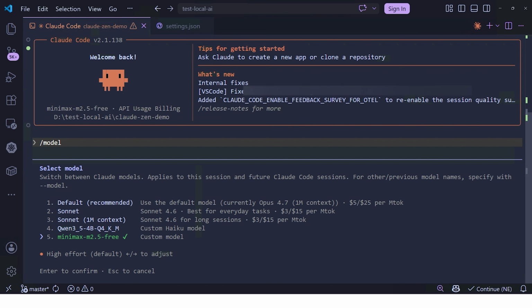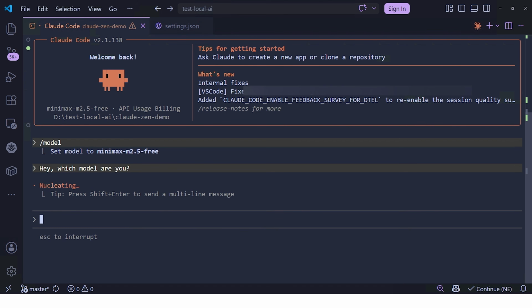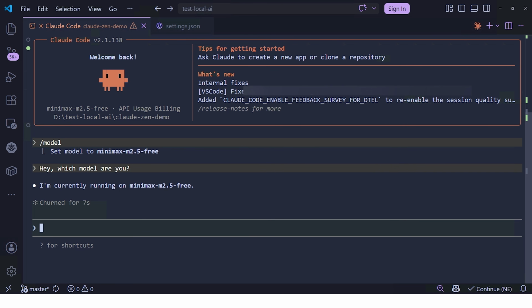Now let's verify everything's actually connected. I ask a simple question: hey, which model are you? The response comes back fast: I'm currently running on Minimax-M2.5-free. Perfect. So just like that, Claude Code's full interface running on Minimax M2.5 completely free. No API costs, no rate limits hitting us. Now the real test. Let's see if this can actually handle a real code base.